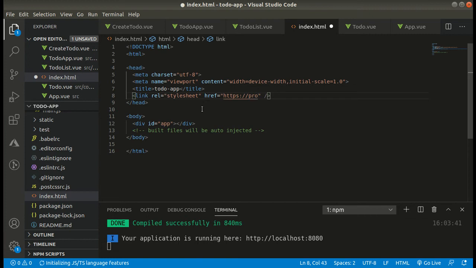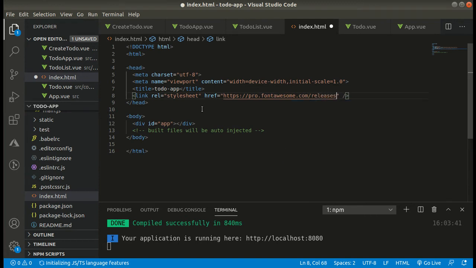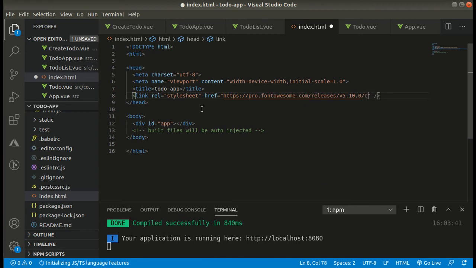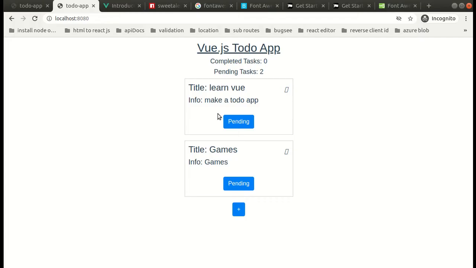Now to get the icons for edit and for delete, we have to add the Font Awesome CDN link. You can copy the link that I'm using. Cool, we got both the icons, and we are also getting the tooltip.